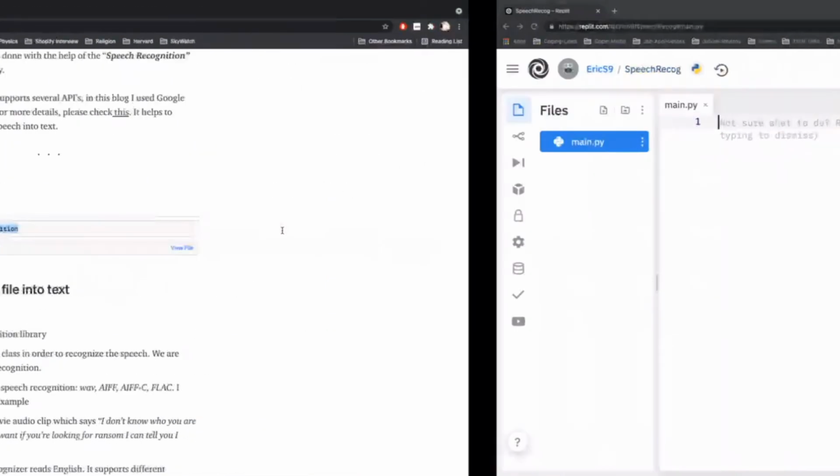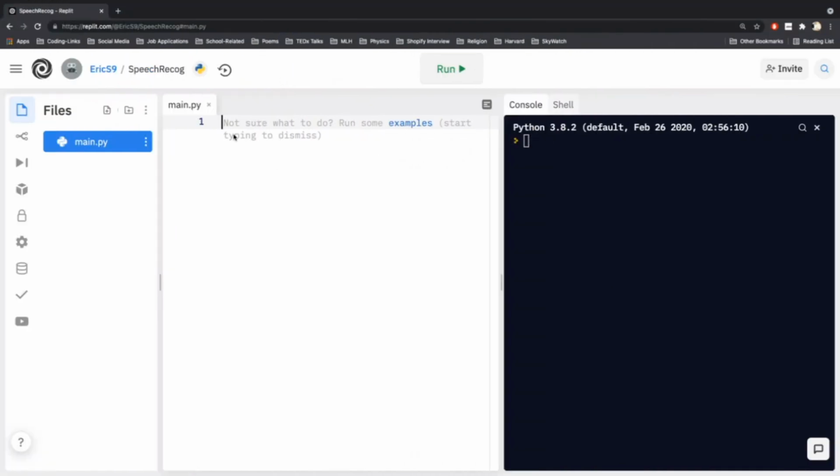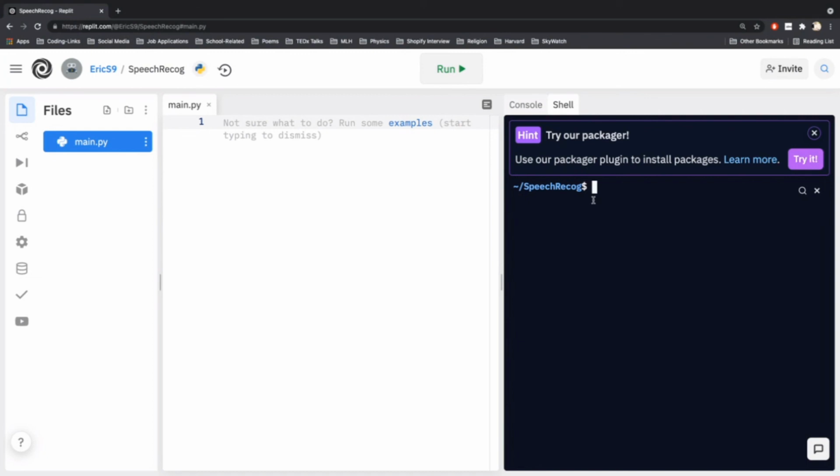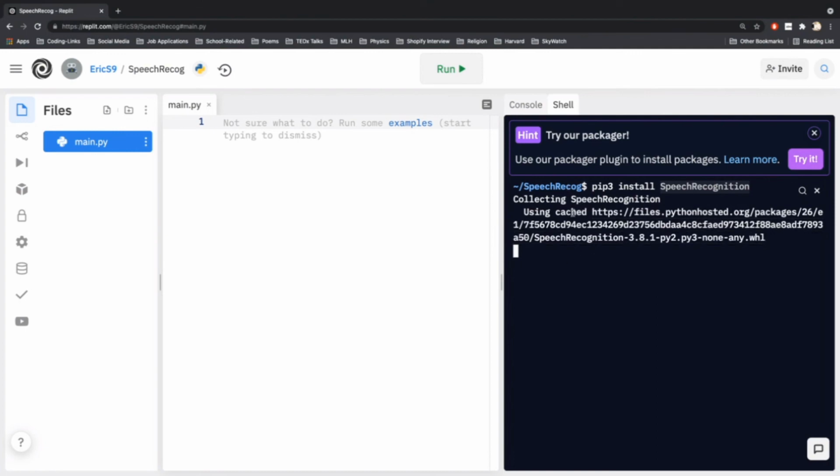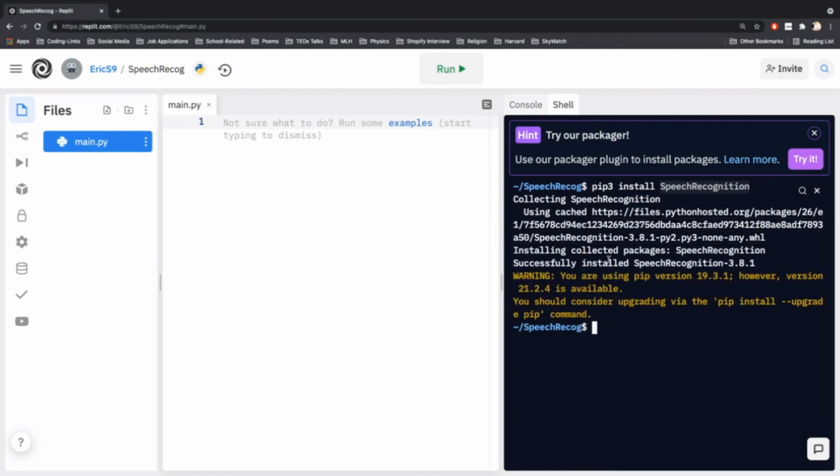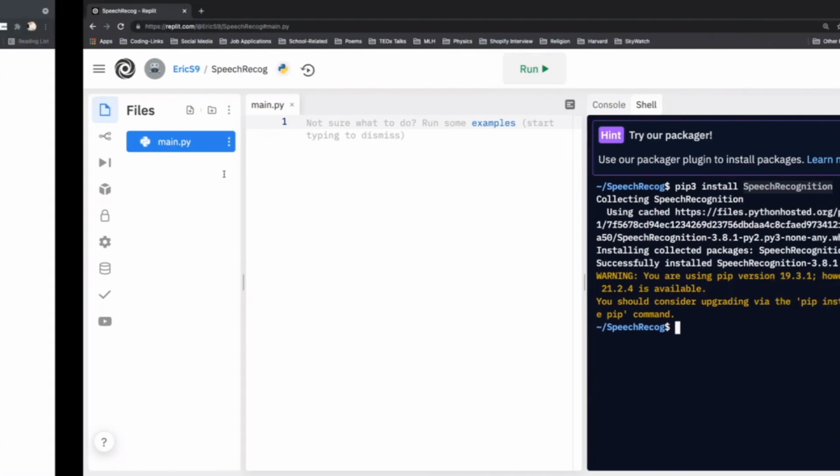So let's do this. Hopefully you're using Replit or something like that. Let's go to shell. Pip install speech recognition. We're downloading this package. Collecting it, downloading. Awesome, looks like that should be fine.